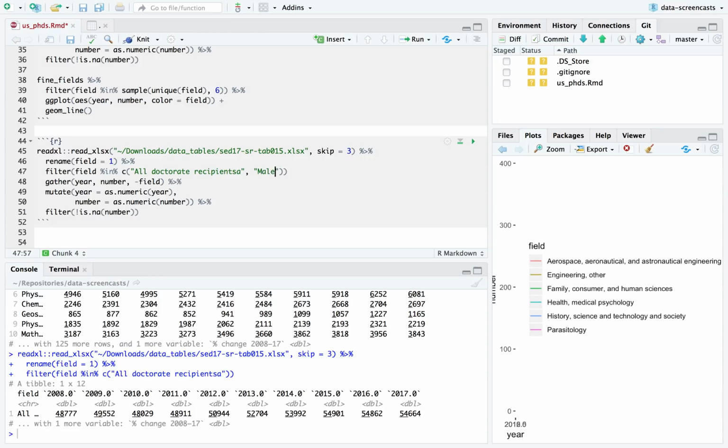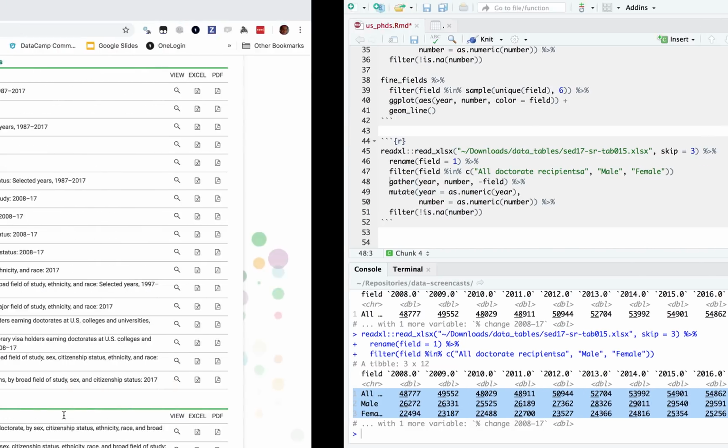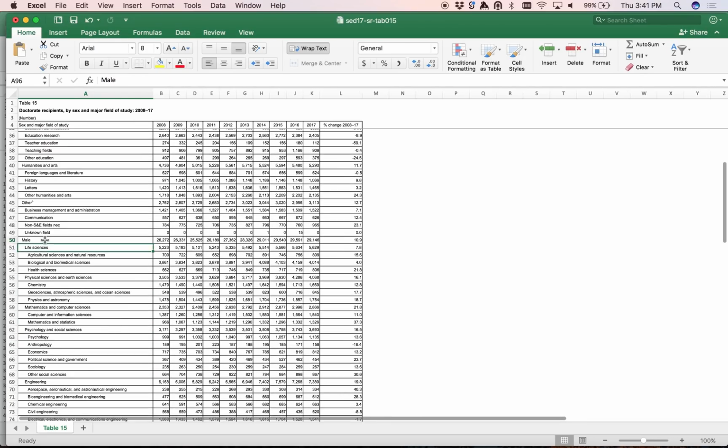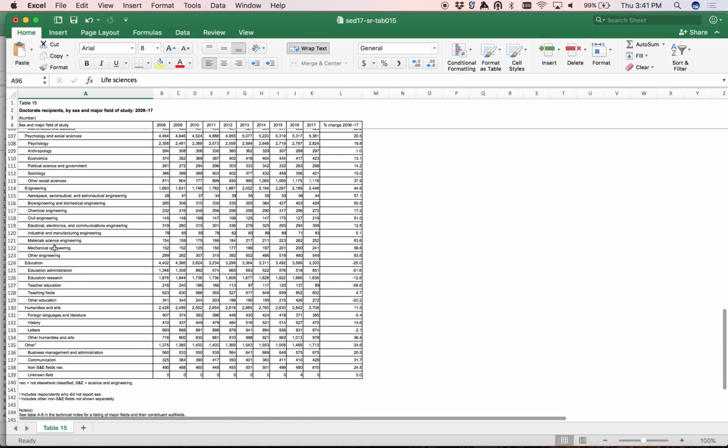Or male or female. We notice these are 3 rows that are notable in that they affect all the following rows. All of these are under the male category. All of these are under the female category.